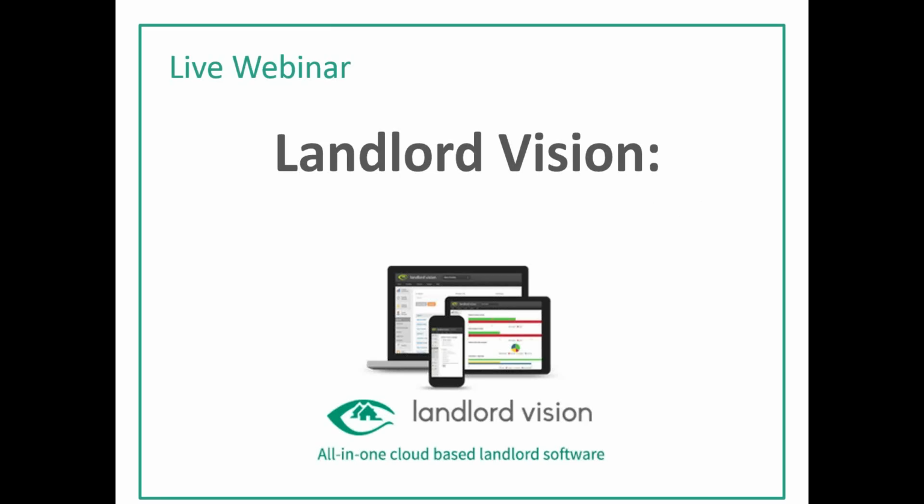background to Landlord Vision. I've just had a message come through from somebody that the screen looks strange. If anybody else has a strange screen, can you please let me know? There shouldn't be any problems at all, because I'm just sharing my screen with you. So Sergey, I'm not too sure what problem you're experiencing there. Maybe you're logged in on a different device or something, but nobody else has reported the same problem.